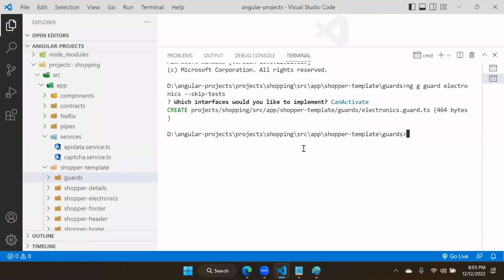There are 4 phases. One phase is entering into the route, another phase is exiting the route, and another phase is loading the content in the route. So we have activate, deactivate, and load. Another one is child routes. After activate, can he activate the child route? After that, can he come out of that route? After that, can he load? These are the 4 phases.